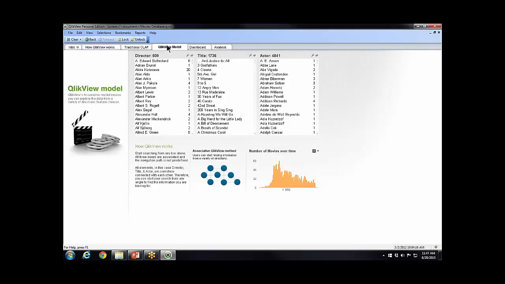What QlikView lets me do is to say, I'm going to give you three lists. I'll give you a list of your directors. And for some reason my little tool is messing up on me here. I'm going to give you a list of all your directors, the movie titles, and actors. You start from any position that you want. So if you look at this little diagram here, notice it's not in a tree hierarchy.